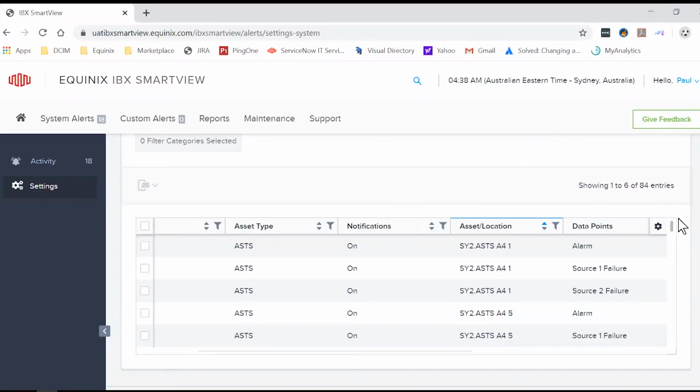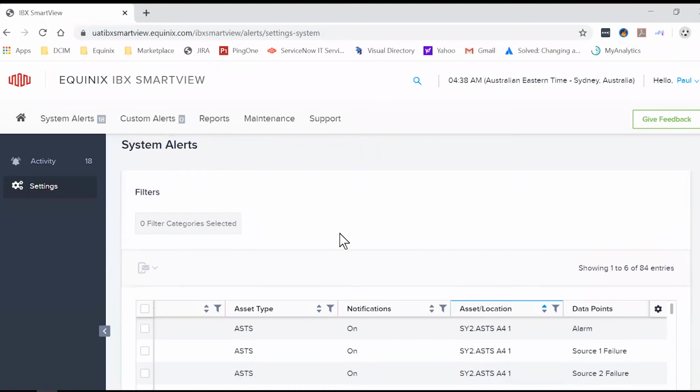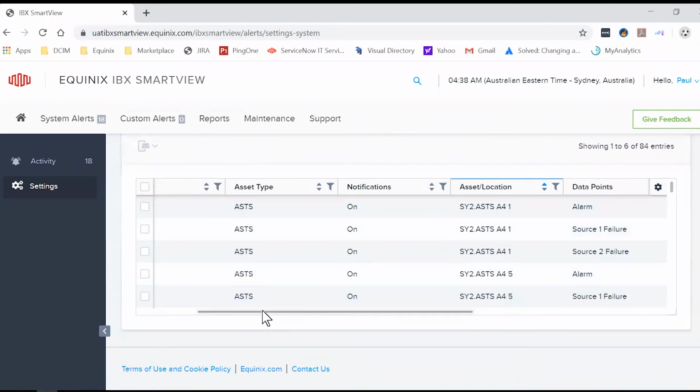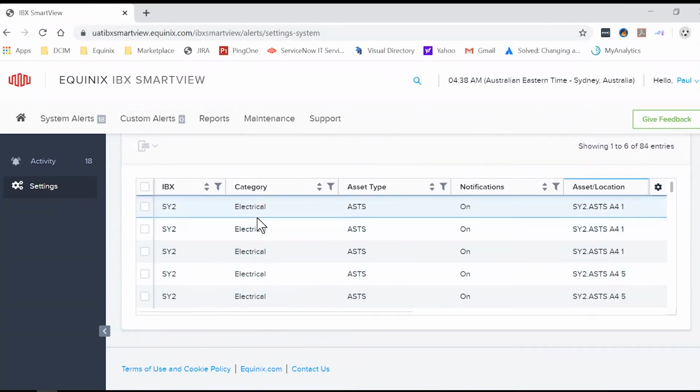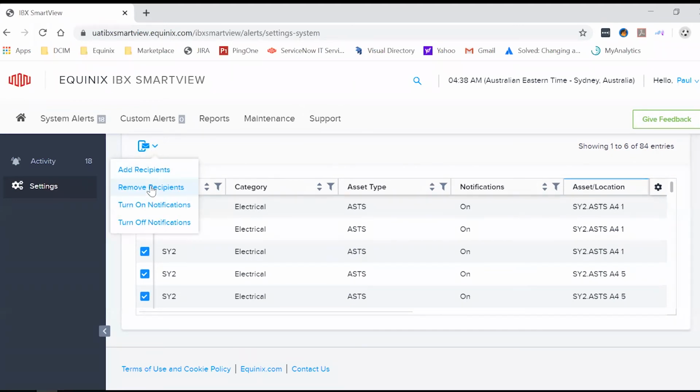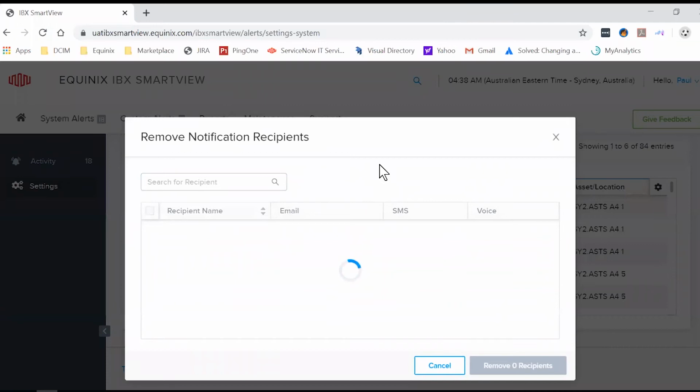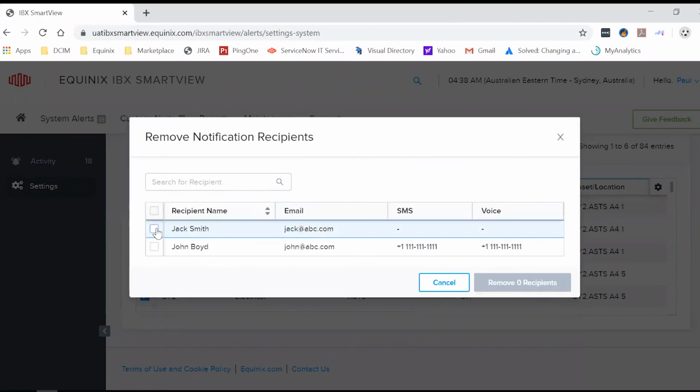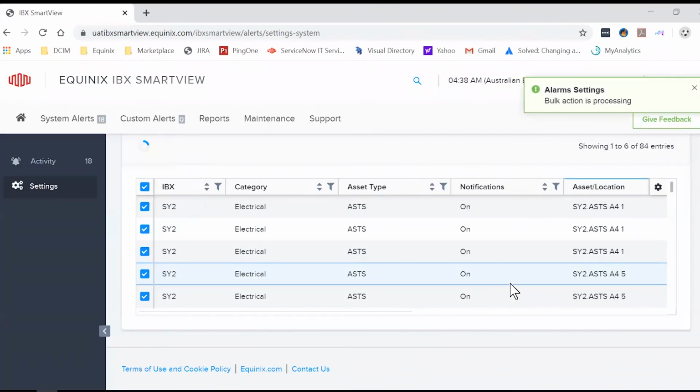Now I'm going to go through another use case where, for example, say a particular employee or recipient has left the company that I work in, and I want to remove that recipient from all of my system alerts. One way you can do it is to filter for a particular number of system alerts if, for example, that recipient is only associated to some alerts. In this example, this recipient is associated to all of my system alerts, so I'm going to select all. And I can go to the Remove Recipients modal, which appears here. And I can pick that particular recipient and go ahead and remove them.